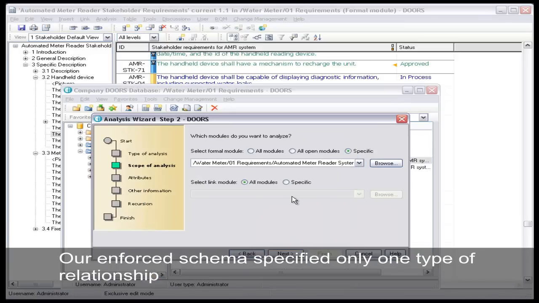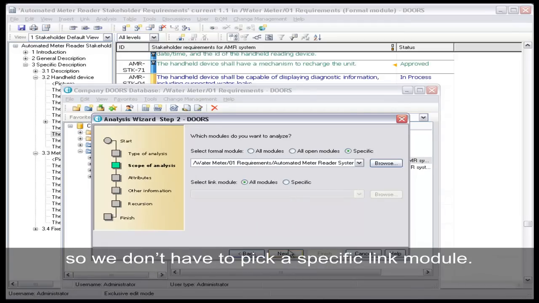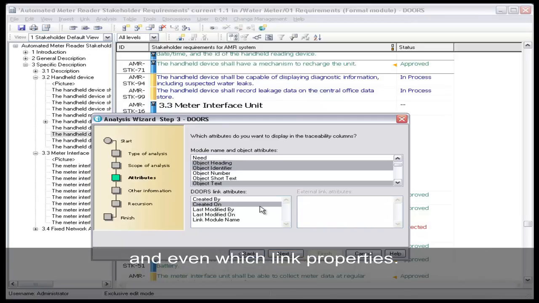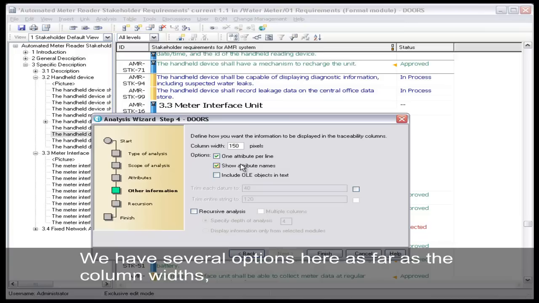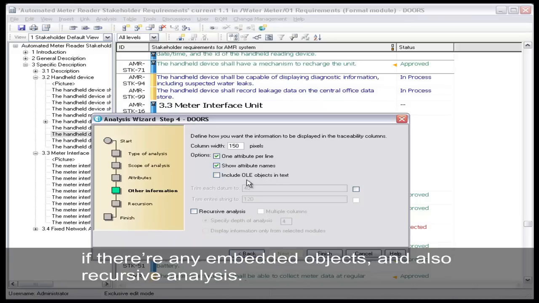Our enforced schema specifies only one type of relationship between the stakeholders and the system requirements, so we don't have to pick a specific link module. We can select which properties of the linked objects we want to see, and even which link properties. We have several options here as far as the column width, whether or not we want to show one attribute per line and the names, if there are any embedded objects, and also recursive analysis.